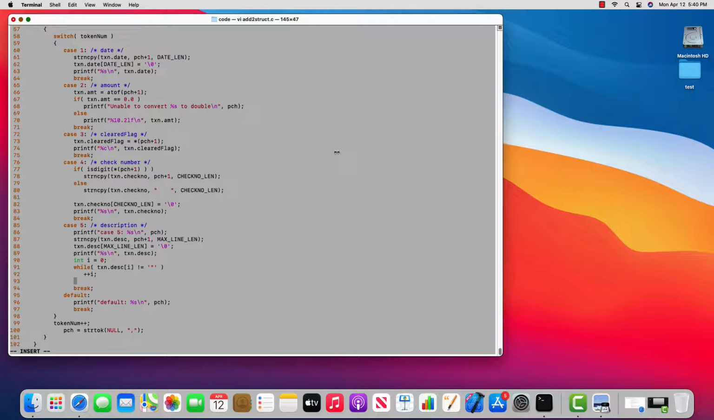That's the theory. When I stop, I'm going to print out a debug statement so I can see what i was equal to when I stopped, and show what the underlying C syntax is that I'm trying to figure out here. Say it's equal to that, and then I'll put i, and txn.desc at sub i. Okay, so that's my little debug statement.